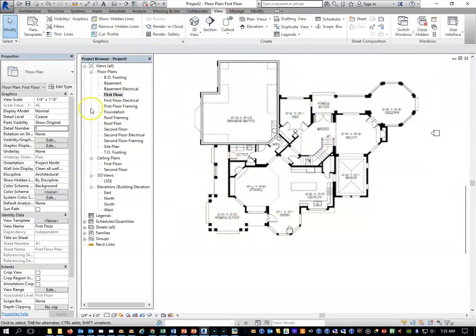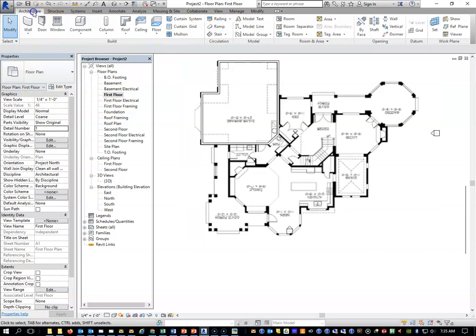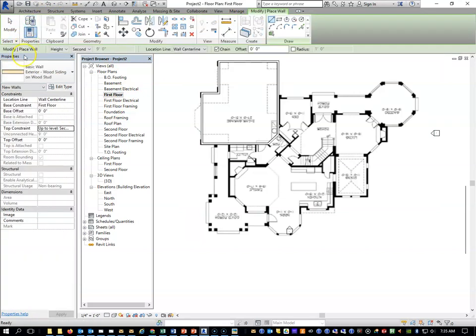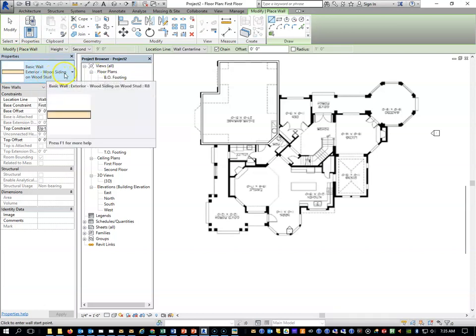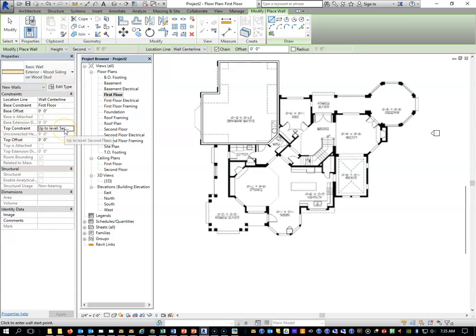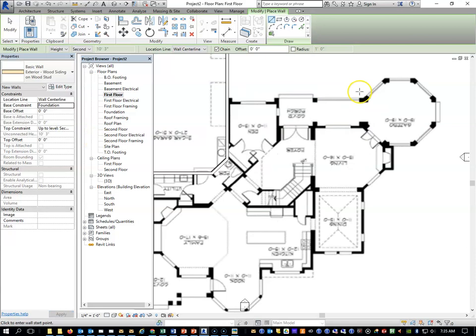So again, I'm going to grab my wall command and make sure that I have the same type of wall, which is exterior wall with wood siding on wood stud. This time I'm going to get it right and put it up to the second level. My base constraint is not the first floor. My base constraint is the foundation. All right, so here we go again. I'm going to click right here and follow along. We're going to adjust these dimensions after the fact.